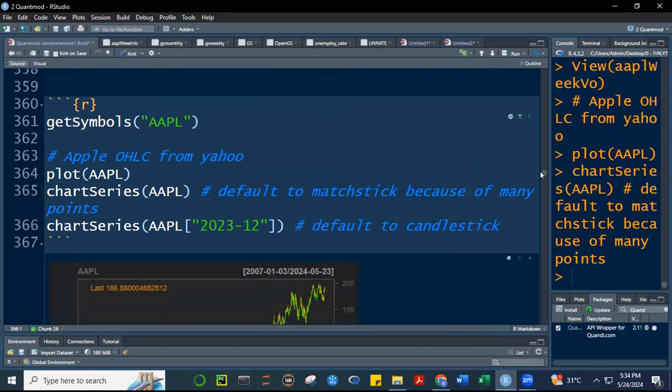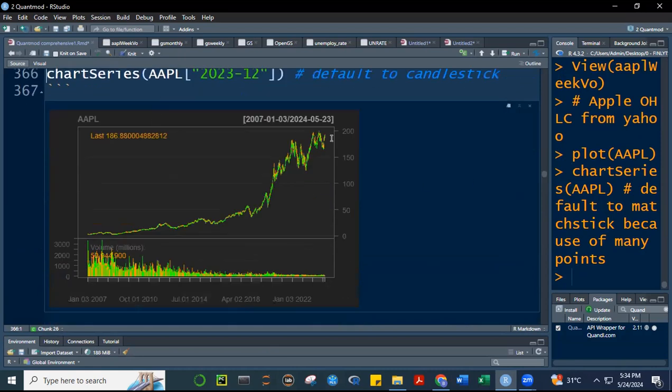And what do you have? What's the difference between using the chart series and the plot series? Comments, please. What do you think, class? Any comment, please? What's the difference between using the plot function, which we did a while ago, and this one, the chart series function? Anyone, please? Comment?